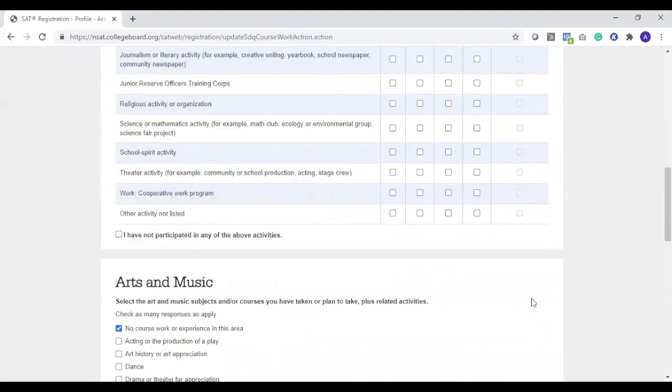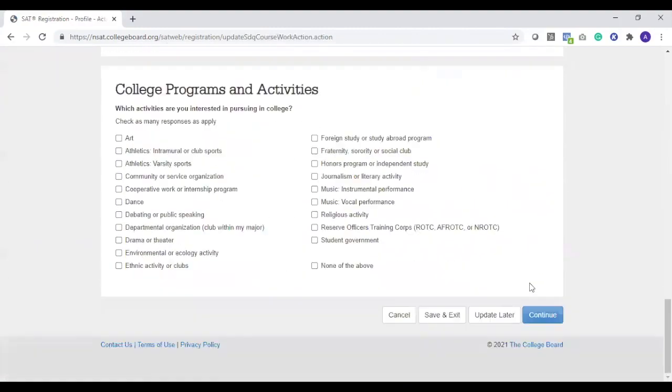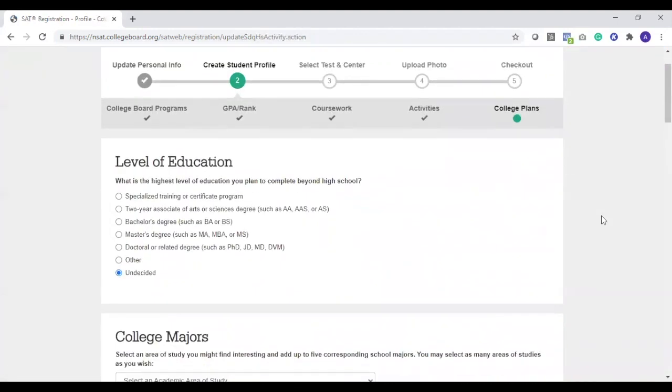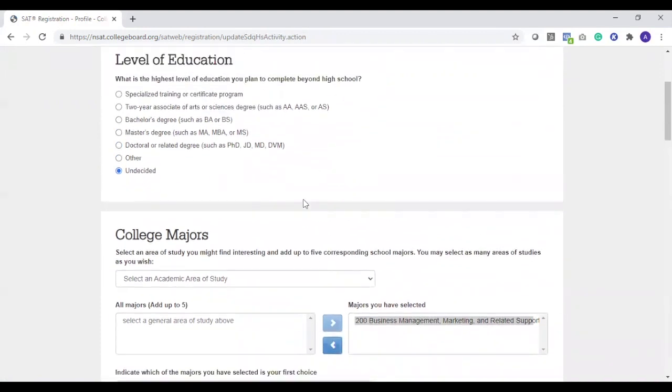Now we are on to activities. I don't want to respond to any of these activities. And again, I would say that whether you respond or not, this would not impact your application. Level of education, you can either put up bachelor's or master's or whatever you have planned as of now, or you can simply put undecided. And any which way, this is not compulsory.